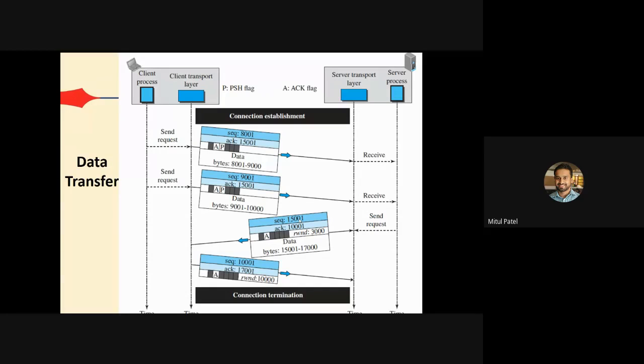Okay, so that means we can see that now whatever bytes are going to be transmitted from the server to the client, we are assuming that the server is also sending 2,000 bytes of data from server to the client. Here the sequence number is 15,001, that is the first byte of this data. We can send 2,000 bytes of data, so the range of these bytes is from 15,001 to 17,000. Okay, and the receiving window is 3000.